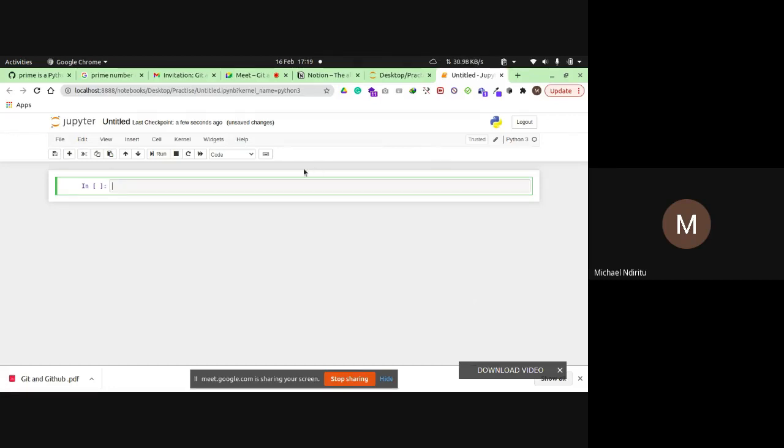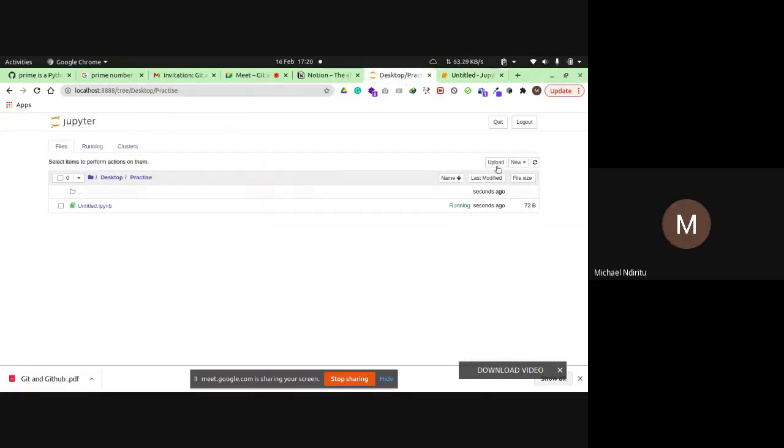So let's check if it's working. Just type a simple print. Okay, I've clicked the folder. Inside the folder, create a new Python 3 notebook. You can see where I'm clicking. Python 3. Okay.